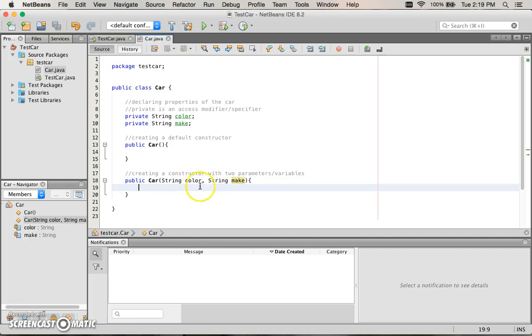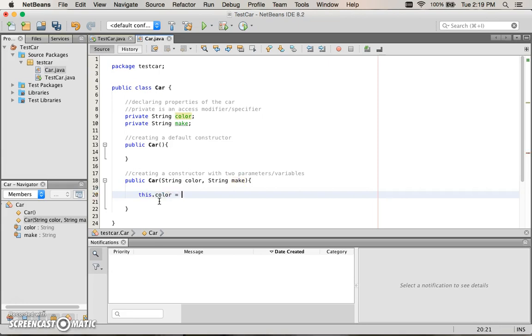This is just used to pass values. This is to store values permanently, which you can change, of course. Alright, so after doing this, in most cases you will do this: this dot color equals to color, and this dot make equals to make.